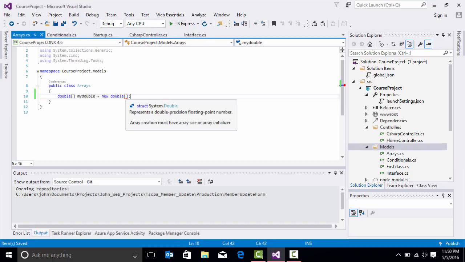It's going to give me an error because it wants to know how big the array is. So in this case, let's say I want to make it 10. It's going to start at 0 all the way to 10, making 11 elements inside of this array. So this is how we can declare a basic array with a fixed size.